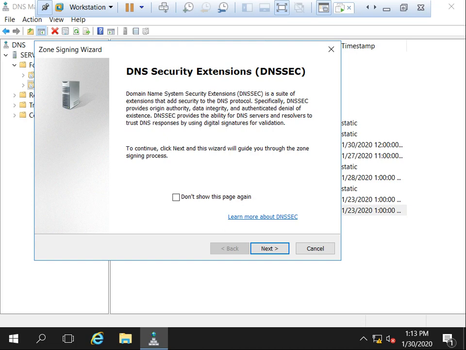Origin authority means that attackers remove all the original records and put in their false records. Understood? Some small companies have had such attacks on their servers. So DNSSEC provides the ability for DNS servers and resolvers to trust DNS responses by using digital signatures for validation. They give you some algorithms like digital signature algorithms, RSA signature algorithms, some cryptography algorithms. With the help of that, we can protect our DNS zones and records.